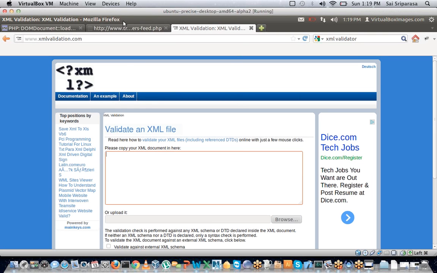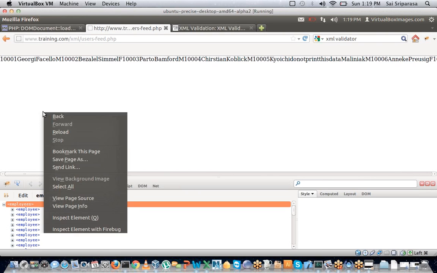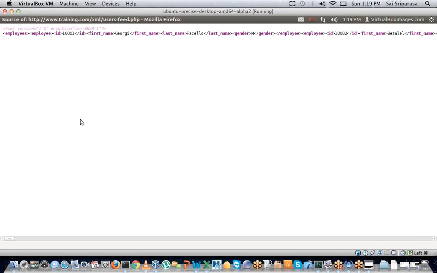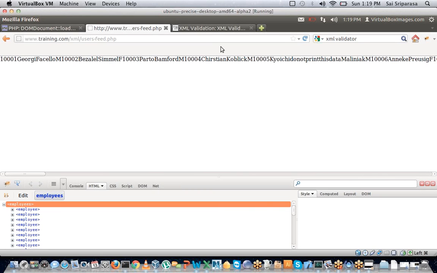Okay, so nothing got copied. Let's say view page source. Okay, so the encoding is actually there. Let me quickly copy this. Close it out.